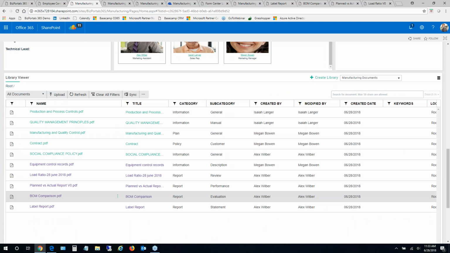Now, every collaboration site in BizPortals 365 comes with a document library. Here is where you can put all your documents. You can manage your documents for production processes and other manufacturing departments. Let's say your quality control, logistics, you could have a site for each of those and then have the documents listed there. Okay, so this is just an example.